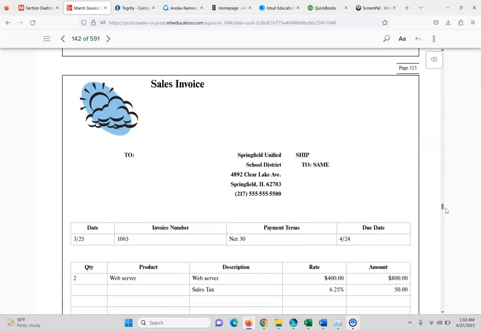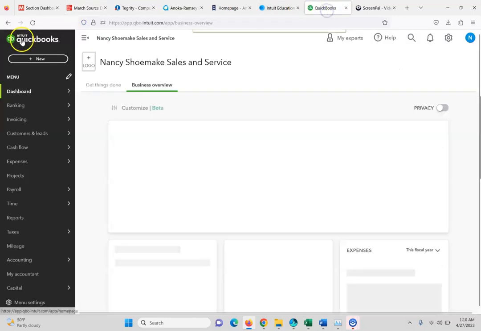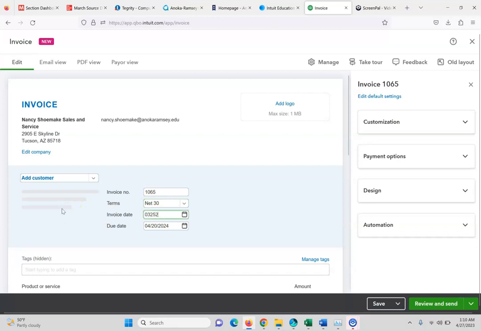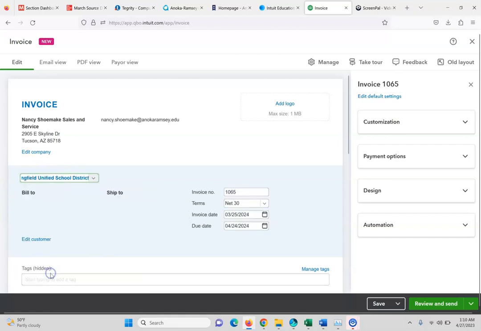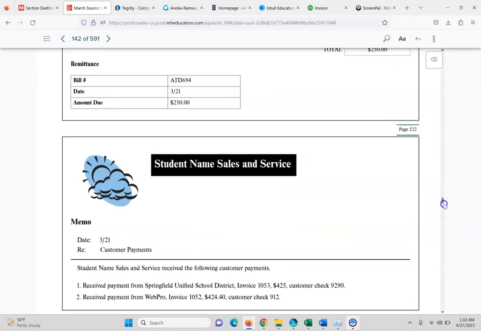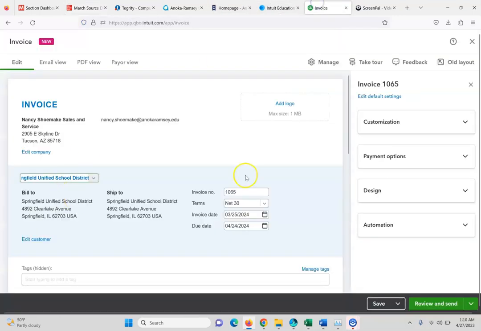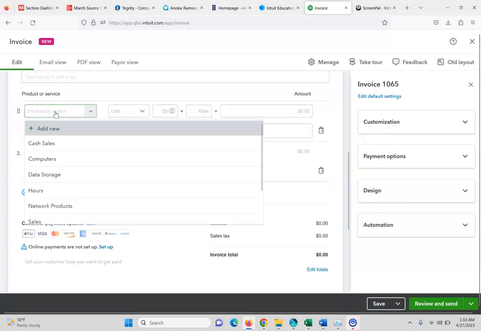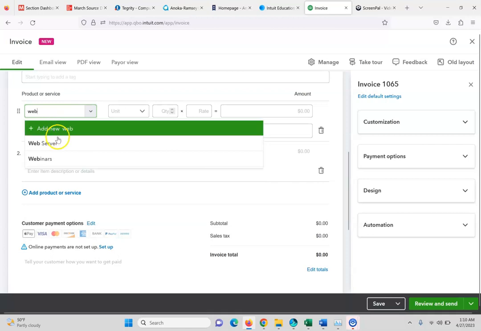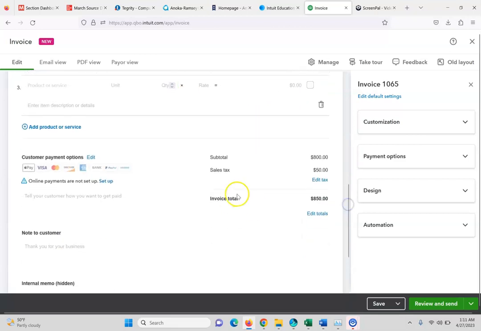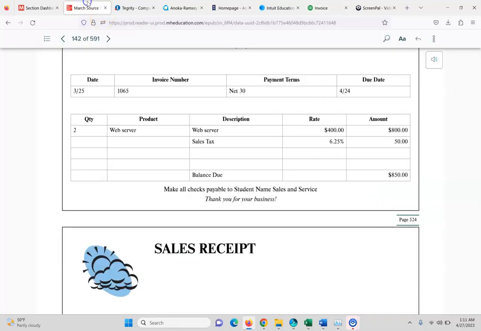Then we have a sales invoice to Springfield Unified School District on March 25th. New invoice, March 25th. And here we're dealing with two web servers. So we'll go down here. Web server, two of those. And you see there is also some sales tax.